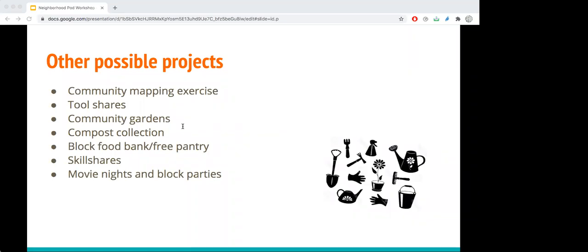Next is a block food bank or free pantry. So this one is really cool because it involves communication between neighbors about pooling resources, maybe like bulk buying certain things, like maybe one person has a Costco membership and everybody chips in to get like bulk flour or something. So not one person has this giant bag of flour sitting in their cabinet for who knows how long, and everybody's actually using it.